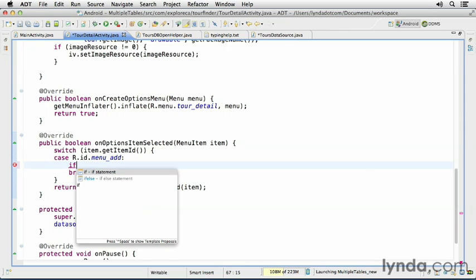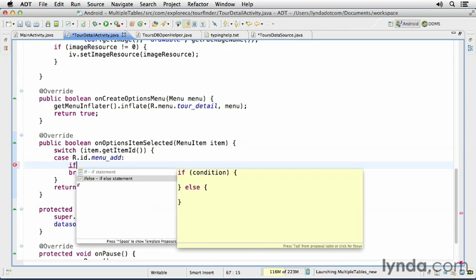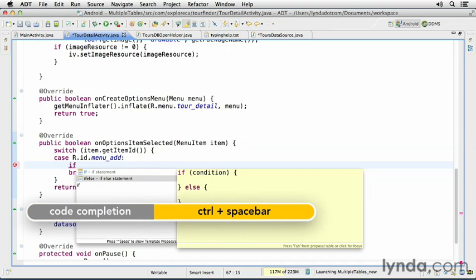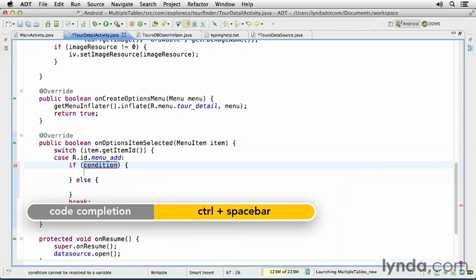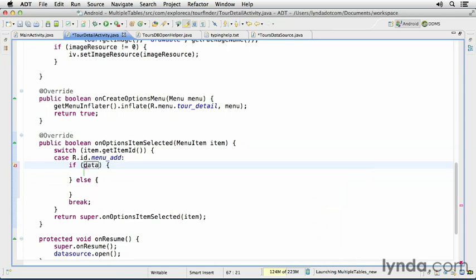I'll create an if-else statement. I'll type if and press Control space and then choose if-else. I'll set the condition to dataSource.addToMyTours. And I'll pass in the current tour object, which was created when this activity came to the screen. If the call to this method returns true, that means a new item was added to the MyTours list.